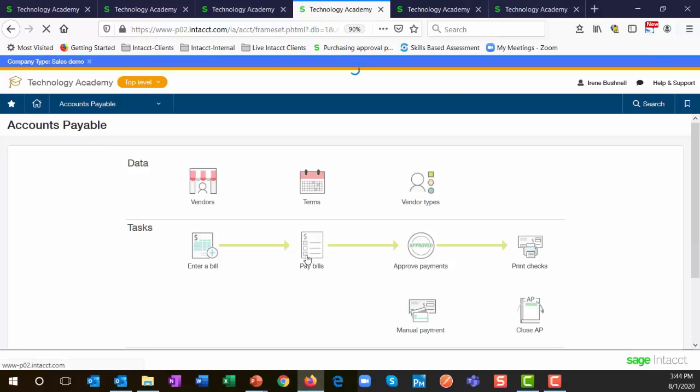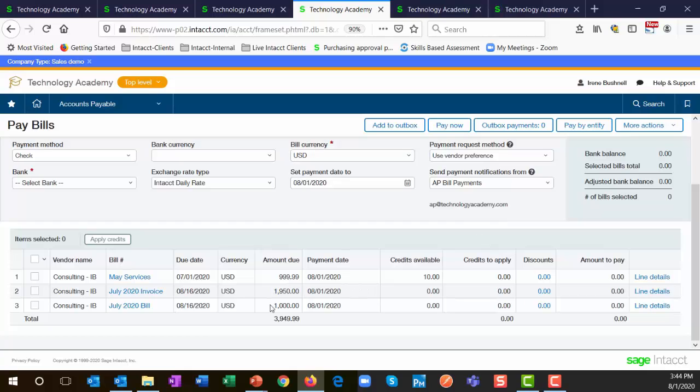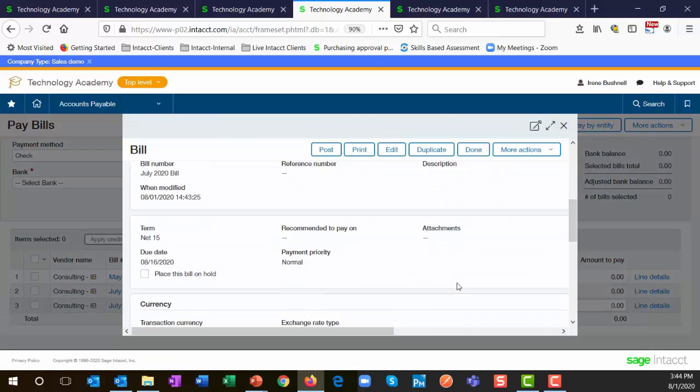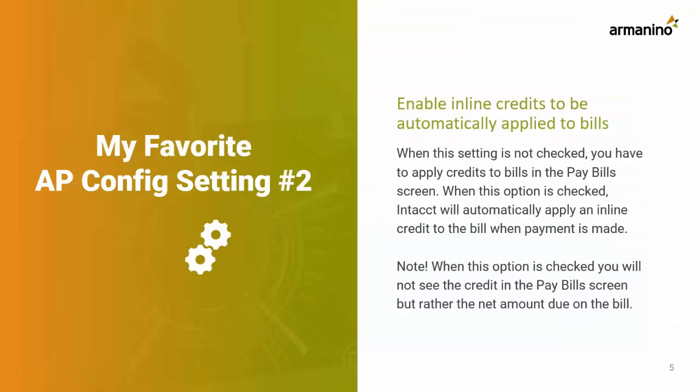So now when we go into Pay Bills, I'll go ahead and use this filter for this particular vendor. You'll notice that that bill that I entered for $1,500, that credit of $500 has been automatically applied. I don't have to remember to apply that $500 inline credit when I'm paying bills. If your organization uses a lot of inline credits on your vendor bills, this might be a helpful feature for you to make it more efficient.